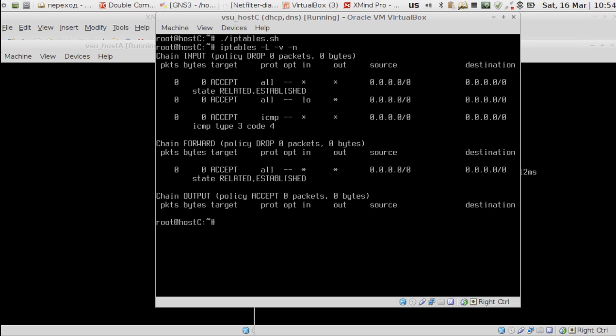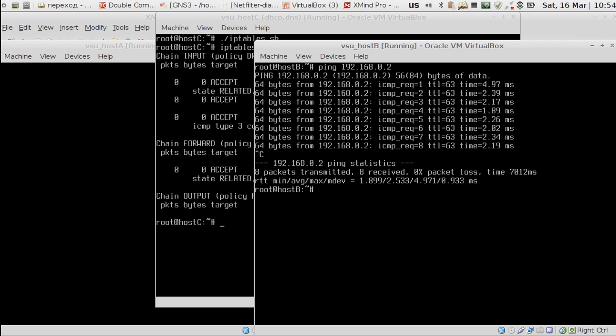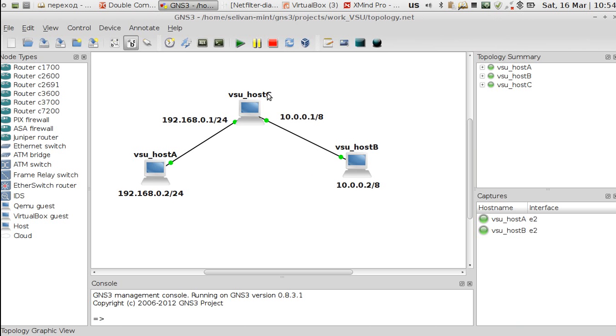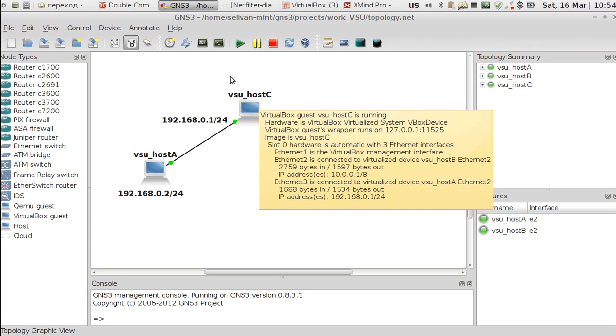Let us see. Chain forward, policy drop. Okay. Now we cannot ping host A from host B because here on the router this traffic is prohibited.